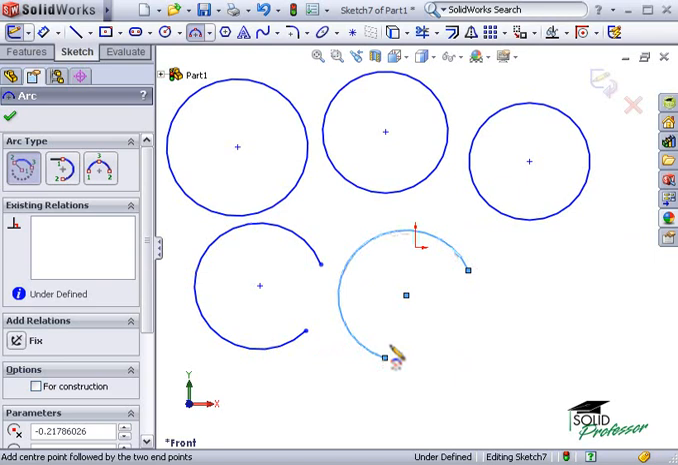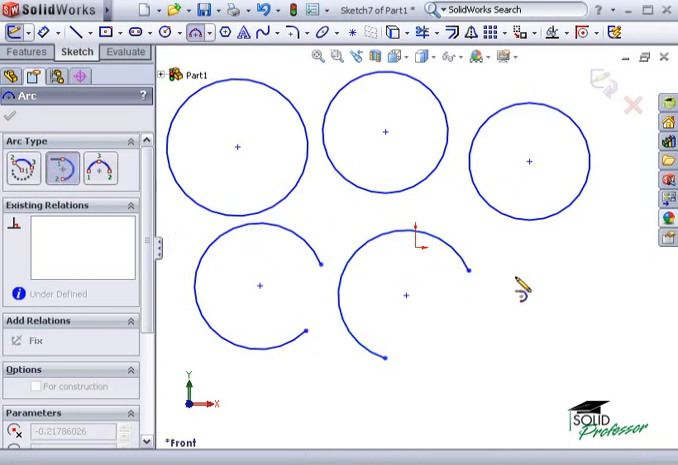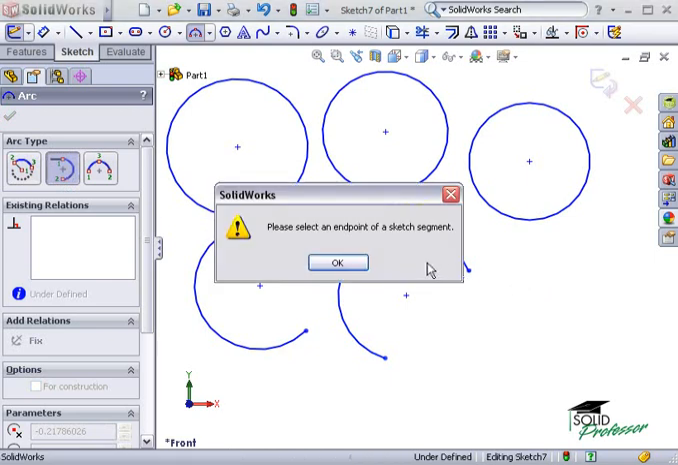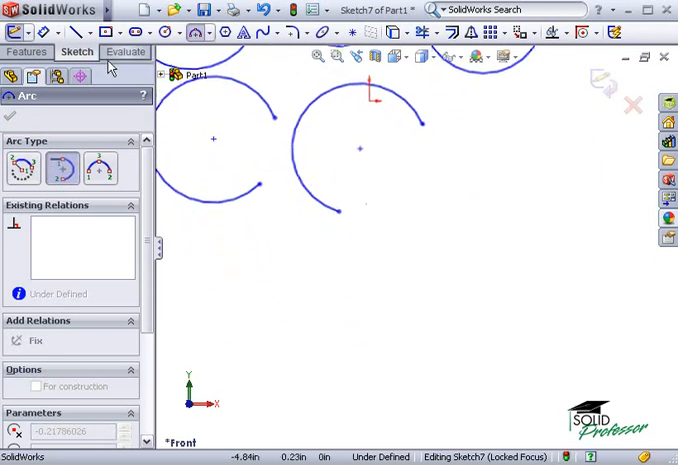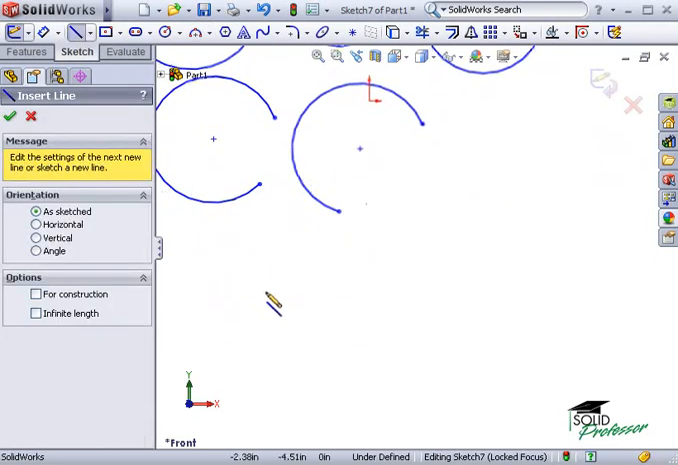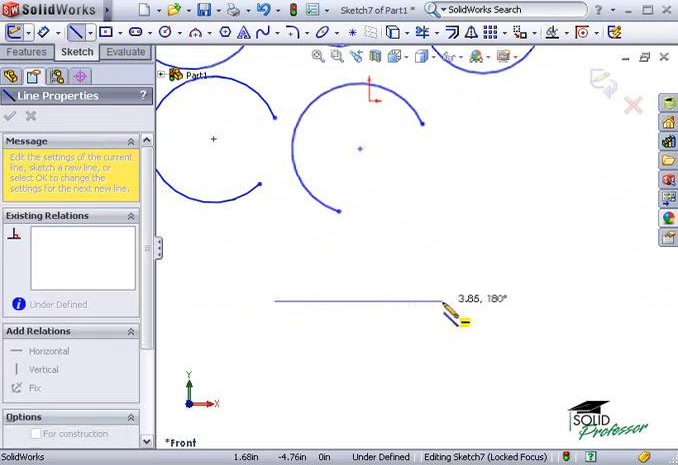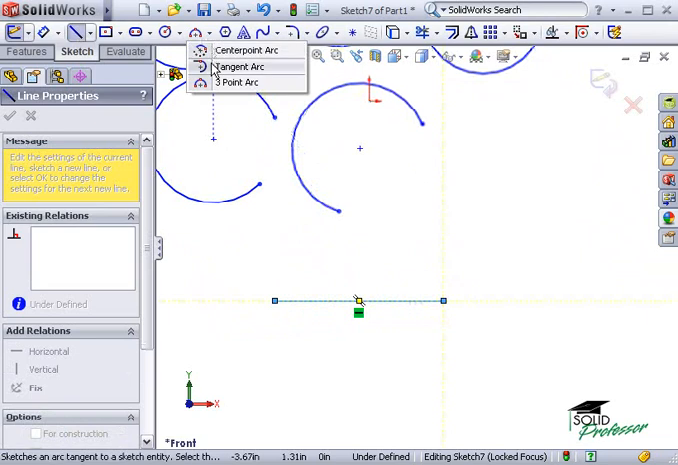The next type of arc is the tangent arc. As the name implies, this arc has to be tangent to something. If I activate it and click in open space, SOLIDWORKS will let me know that this arc has to be attached to something. To continue with this example, let me first sketch a line. Now we can use the line as the starting point of the tangent arc.